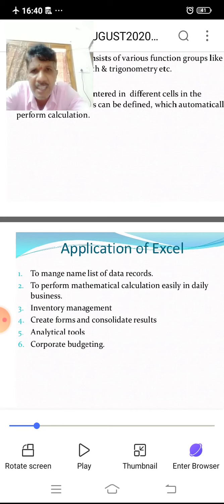Then inventory management. Here inventory is nothing but stock, and stock is nothing but a list of items. Maintaining stock with the help of MS Excel is so easy. A particular organization maintains its stock, and such stock can be managed easily with the help of MS Excel. That is called inventory management.